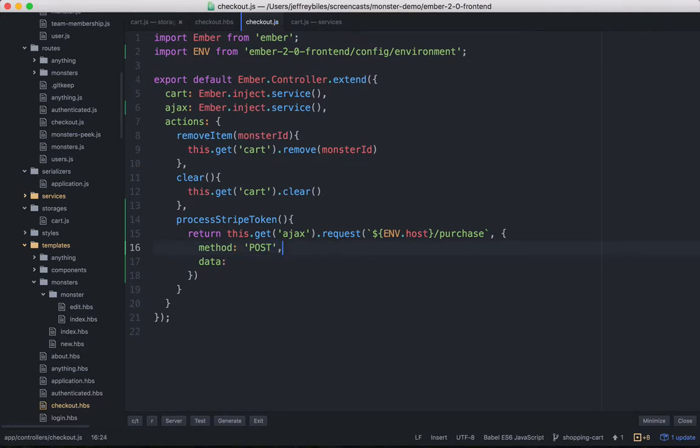Other available ones are get, that's the default, put, delete, that sort of thing. And then the data will also be an array. Now, this data we'll be getting from the first argument to process stripe token, which will be a hash. And then because of the hash destructuring in ES6, we can just specify what we want from the hash. And here we want the card, the email, and the ID. Then the data that we want to send up is also the card, the email, and the ID.